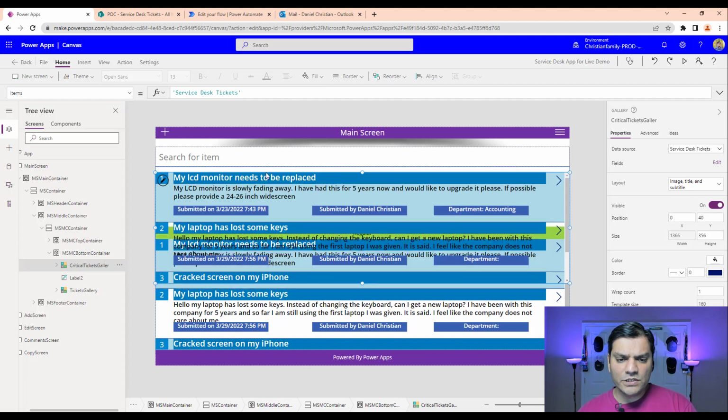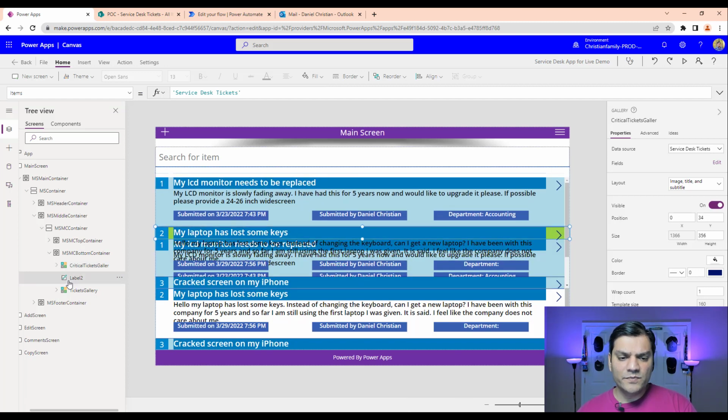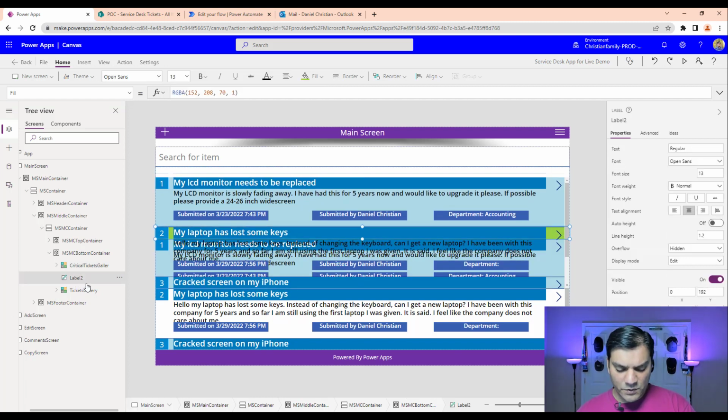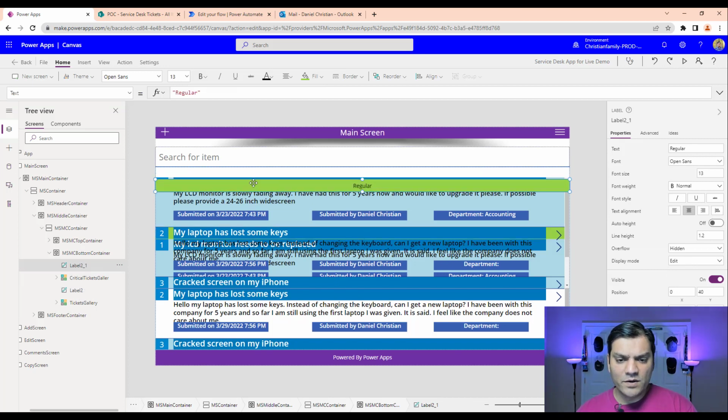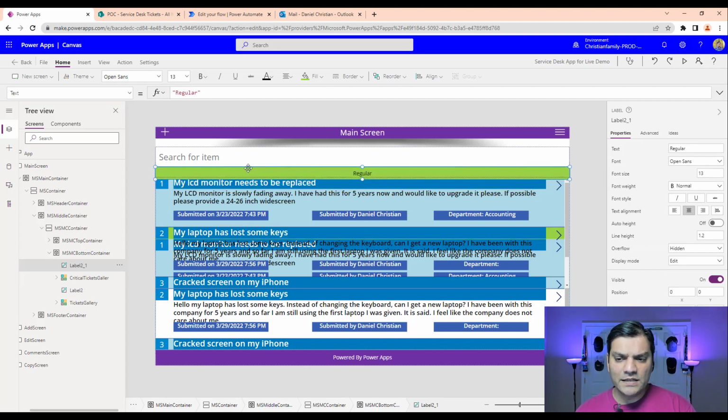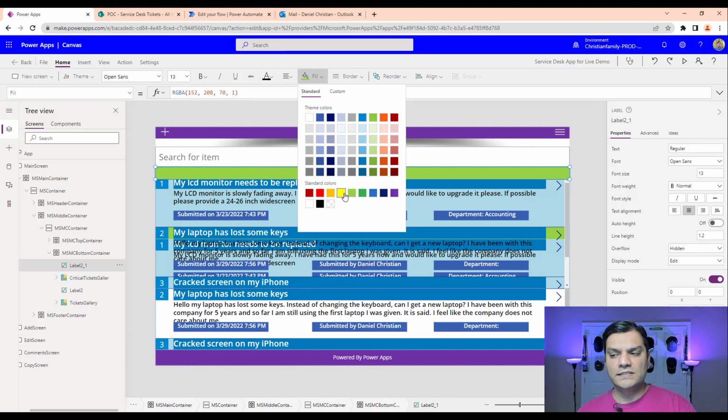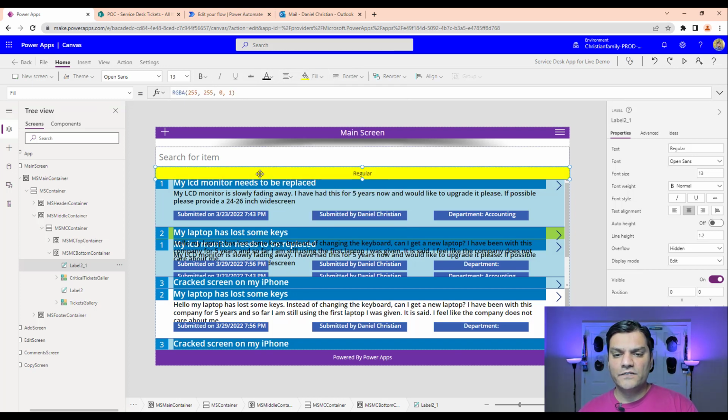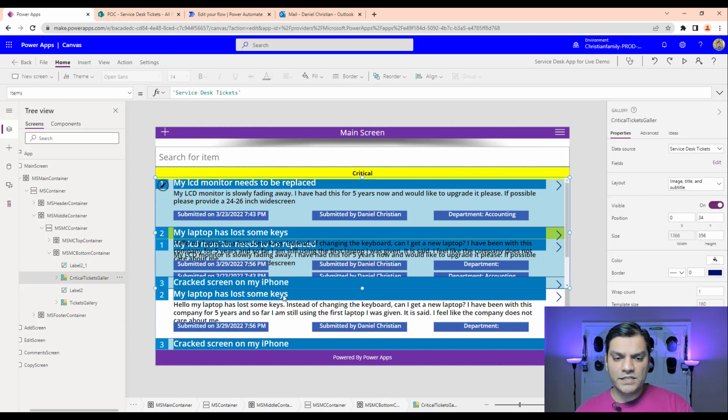I'm going to move it up just a little bit because I also need to grab this label. I'll do a Control C, Control V. I'm going to move this label up a little bit, and I'm going to change this color to, I believe I had used yellow. So I'll stick with yellow. And the text for this one, I'm going to change from regular to critical. Also make sure that I make this bold and a little bigger. And so in this section, we now have our 2 big galleries created.